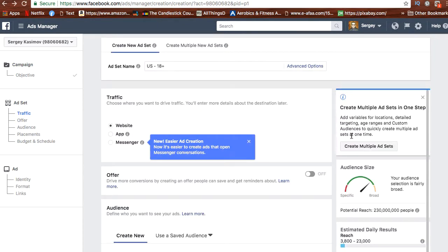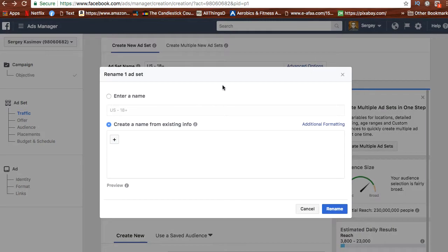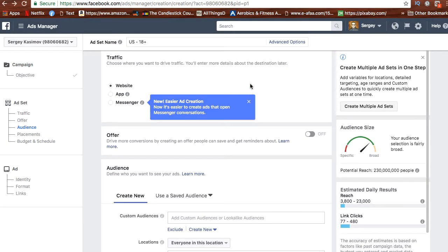Now next step for us is to figure out which age group we are going to be actually sending this to. So it says United States 18 plus. We are pressing on advanced options, and over here we can add extra information if we actually want. Next thing is the traffic. Where is the traffic coming from? Where do I want the traffic to come from?